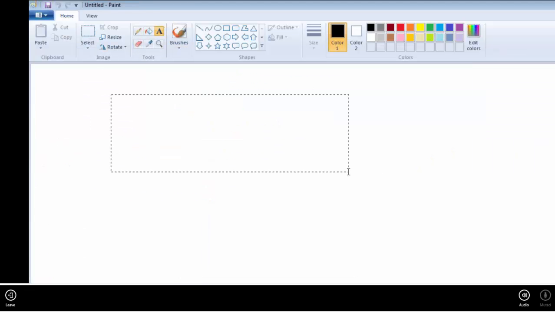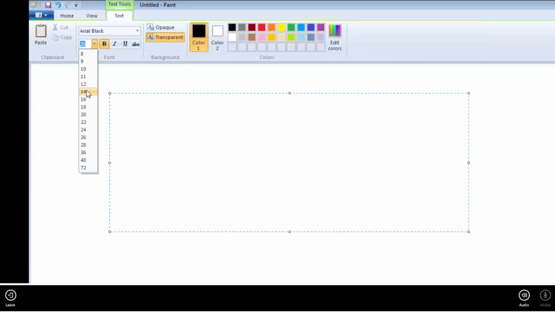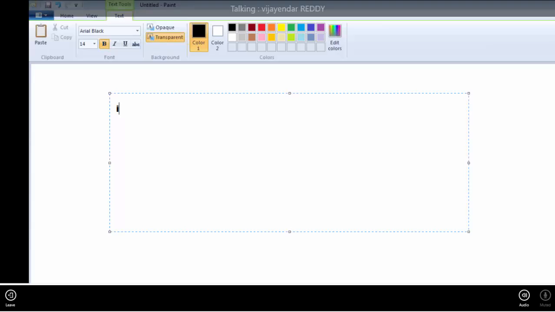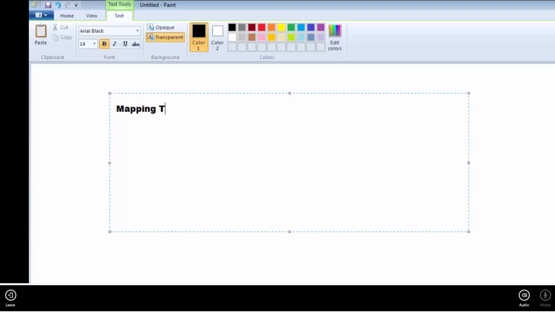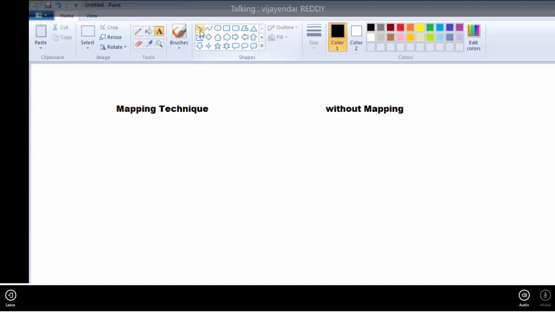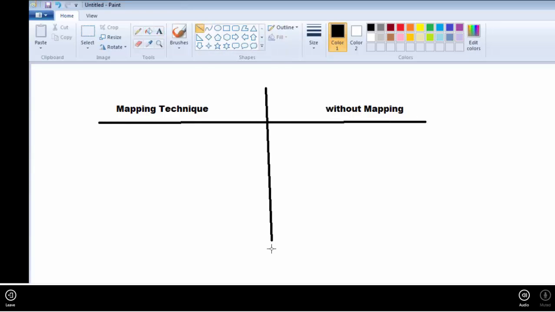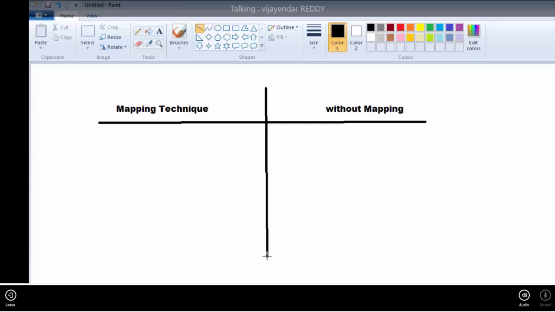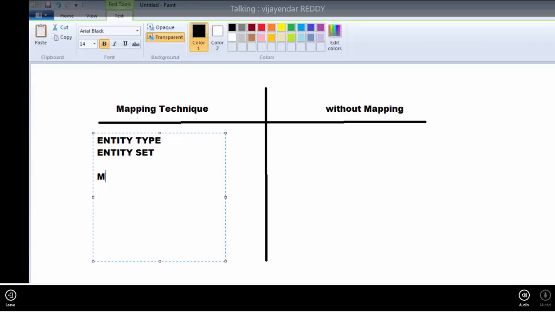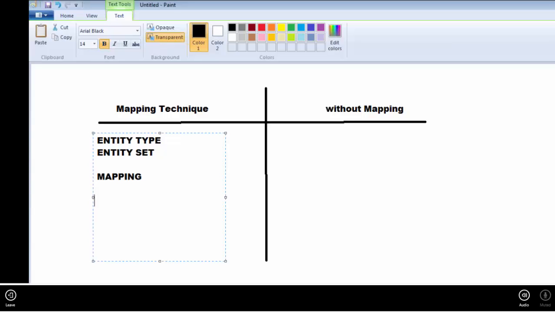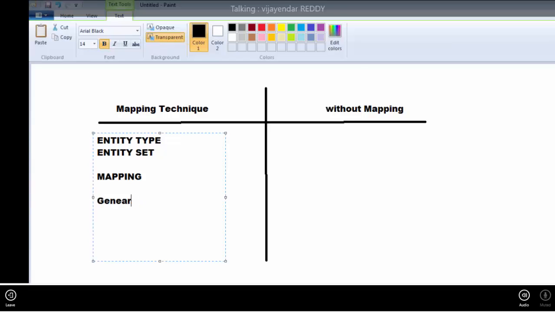So if you use mapping technique, and if you don't use mapping, let us understand what exactly you need to do. In mapping technique, what generally we do is we create entity type, then create entity set, and then maintain mapping. After that, you can generate runtime objects or runtime artifacts.